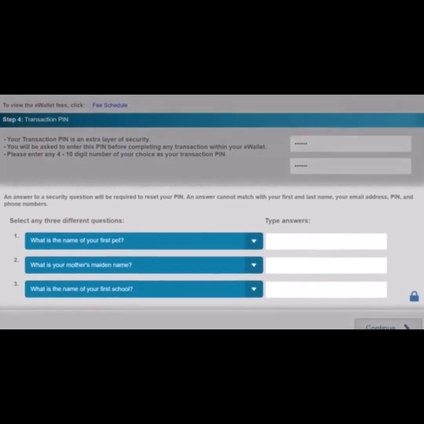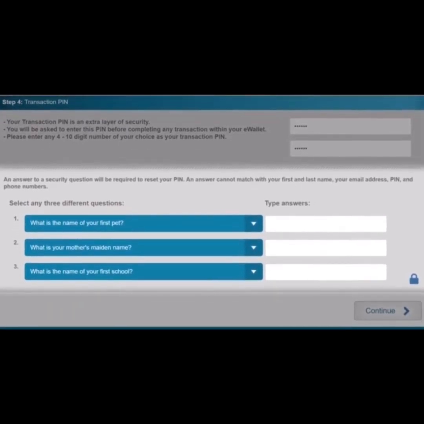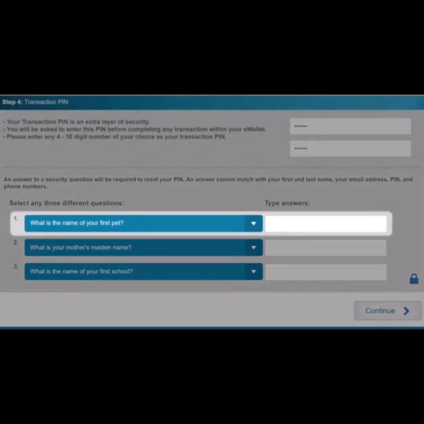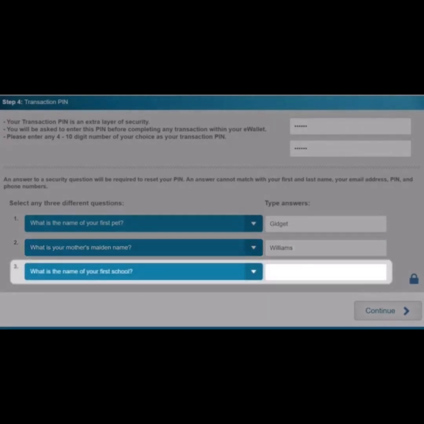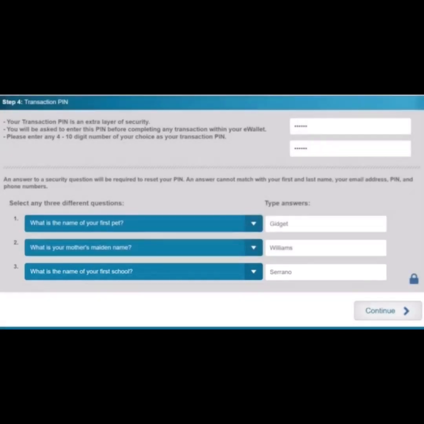And then we move down to the last field, which is to answer 3 security questions. It gives you a drop-down menu to choose from a variety of questions. Find one that you're comfortable answering. For example, what's the name of your first pet? Gidget. What is your mother's maiden name? Williams. And for the third one, I'll look for a different question from the drop-down menu, like what's the name of your first school? Serrano. Again, it's very important that you select security questions that you will remember the answers to, because you may be prompted at any time to answer one or more of those questions just to log into your iPayout account.